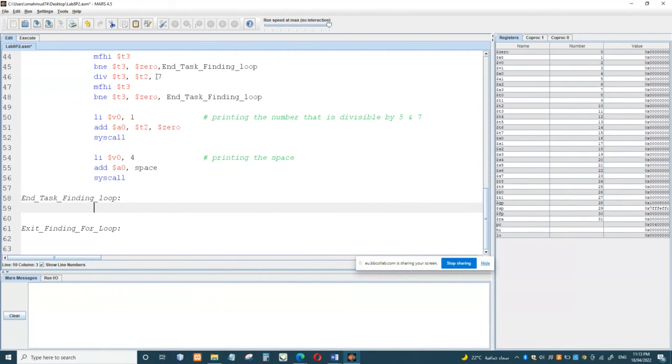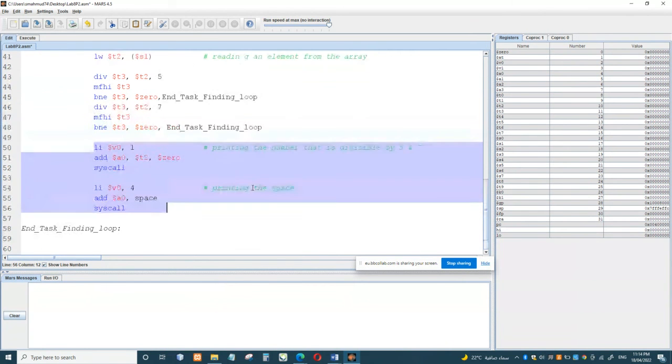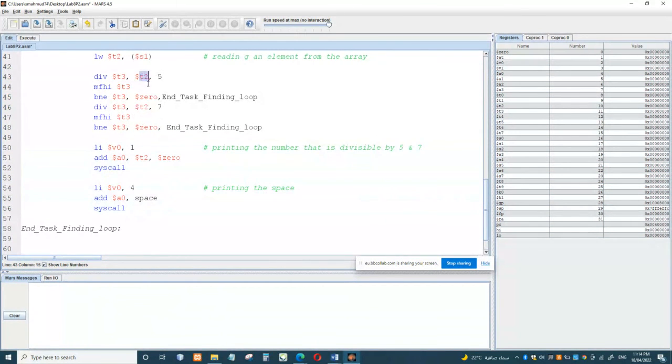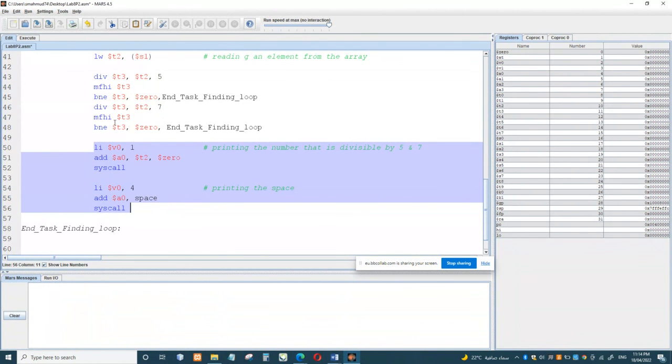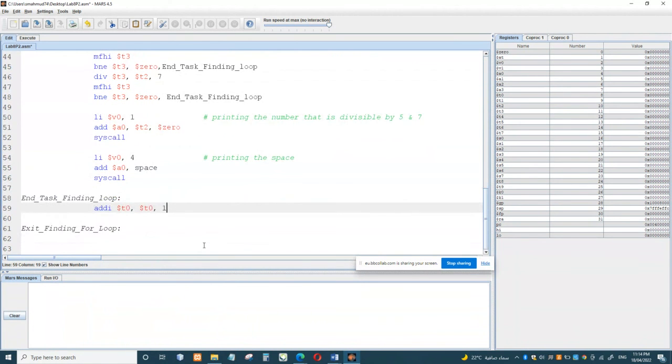But whenever a number is not divisible by either 5 or 7, it will directly come here. It will not do any one of these tasks. So try to understand this. This is the checking part where we are checking whether the number in $t2 is divisible by 5 as well as divisible by 7. If both are true, then we'll print this. But if any one of them is false, then we'll directly come here and increment our loop variable. So add $t0, $t0, 1, and you can check.